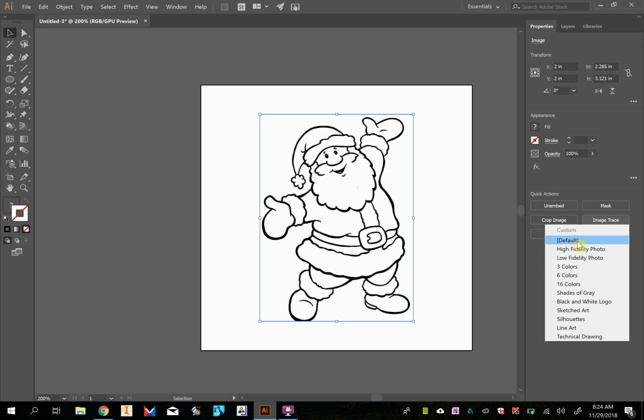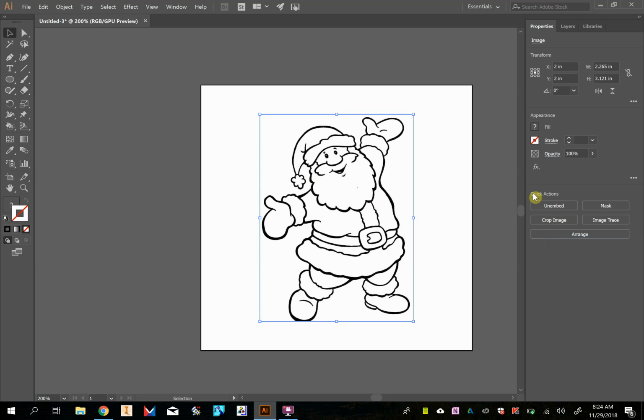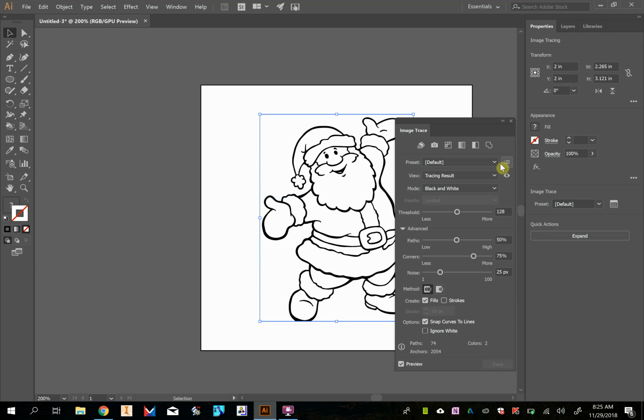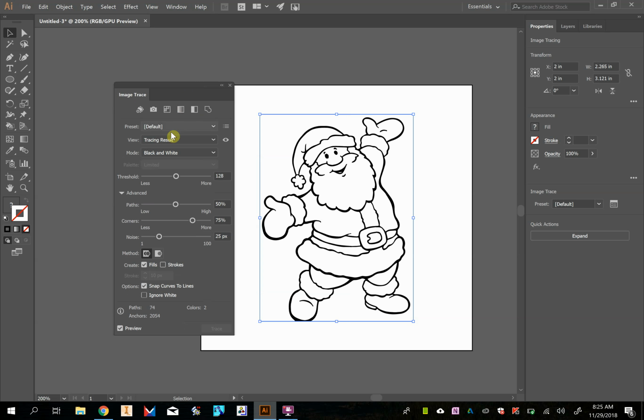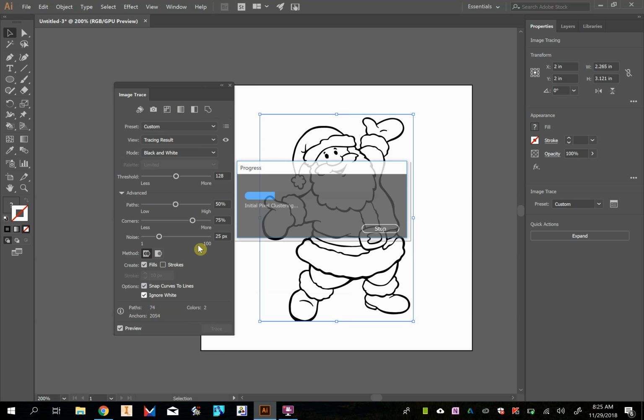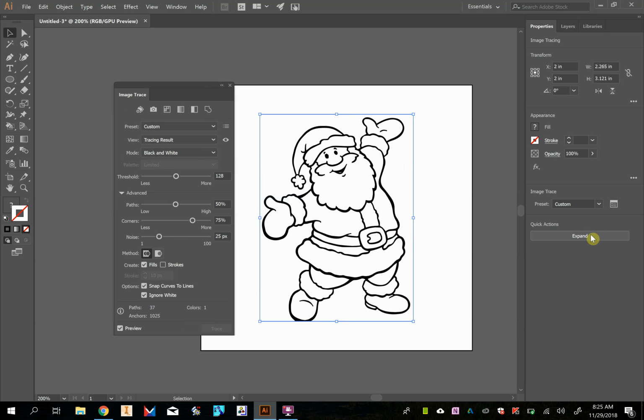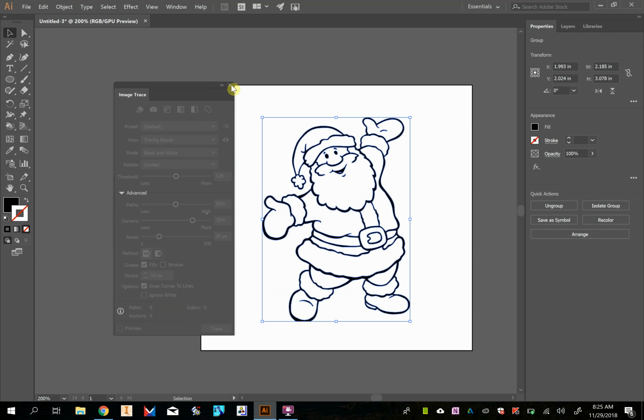And you can go with default, since I already have a line art, or I could click on black and white logo if I have something other than a line art. So I'll just go with default. And then let's click on the image trace panel here to see if there's anything that we need to change. Fills should be checked. Strokes shouldn't be, and then click on ignore white, and then click expand, and now it's expanded.